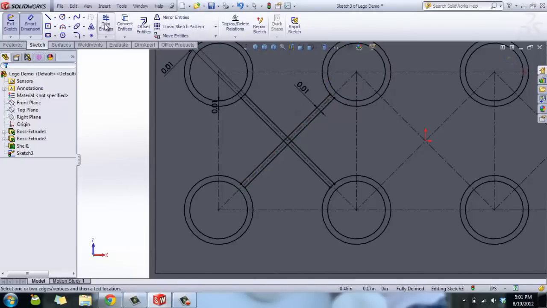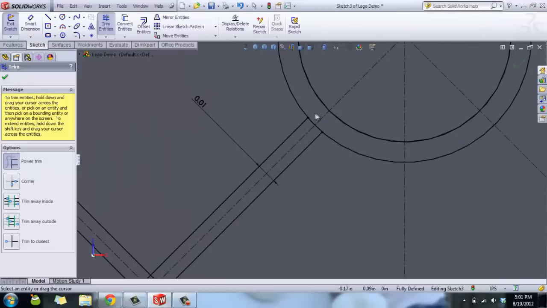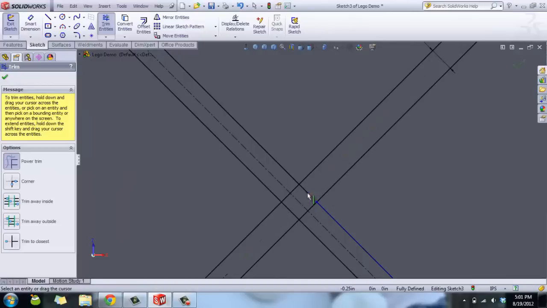We need to trim out the extra. So the trim tool, I'm going to use the power trim, which means that you just draw a line through the lines. So we're going to click and drag, and now that line disappears. Click and drag, line disappears. We're going to do this in a few other places.